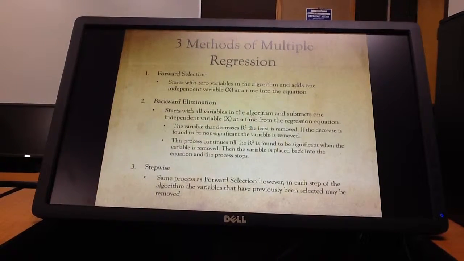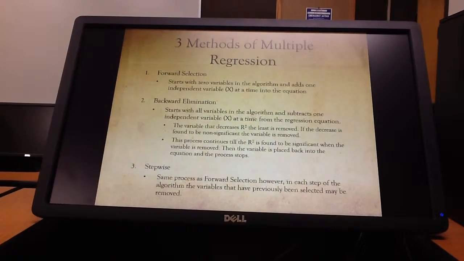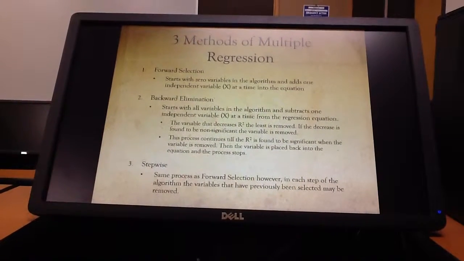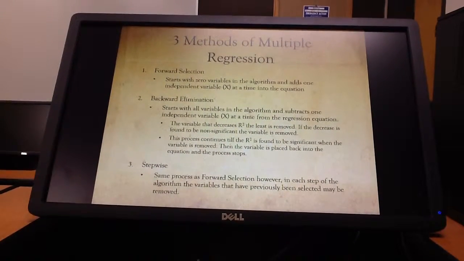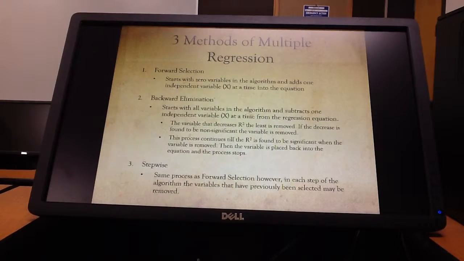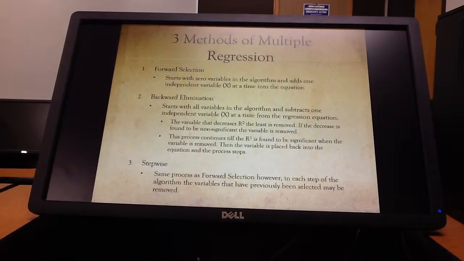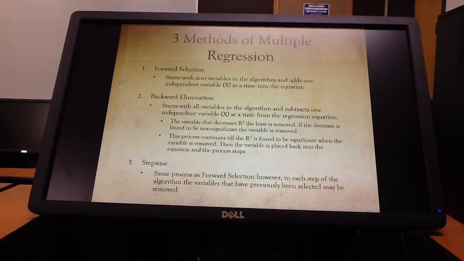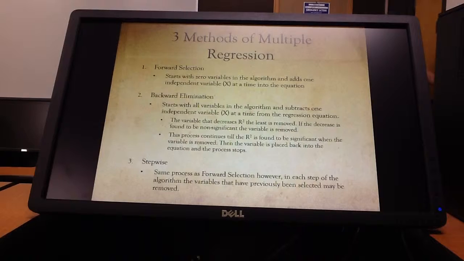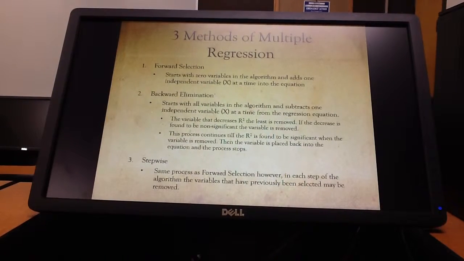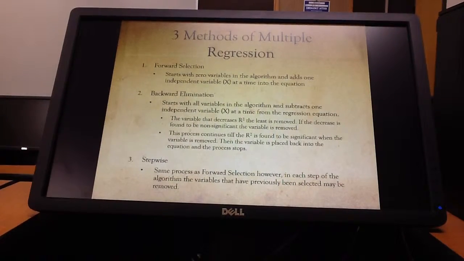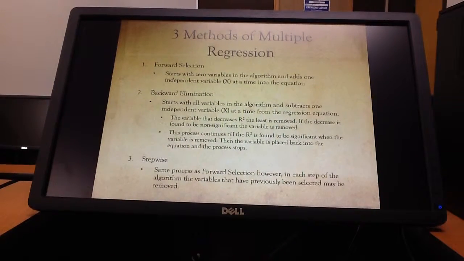There's 3 methods of multiple regression. The first is forward selection. This starts with 0 variables in the algorithm and adds 1 independent variable at a time into the equation. The second is backward elimination. This starts with all variables in the algorithm and subtracts 1 independent variable at a time from the regression equation. The variable that decreases r² the least is removed. If the decrease is found to be non-significant, the variable is removed. This process continues till the r² is found to be significant when the variable is removed. Then the variable is placed back into the equation and the process stops.